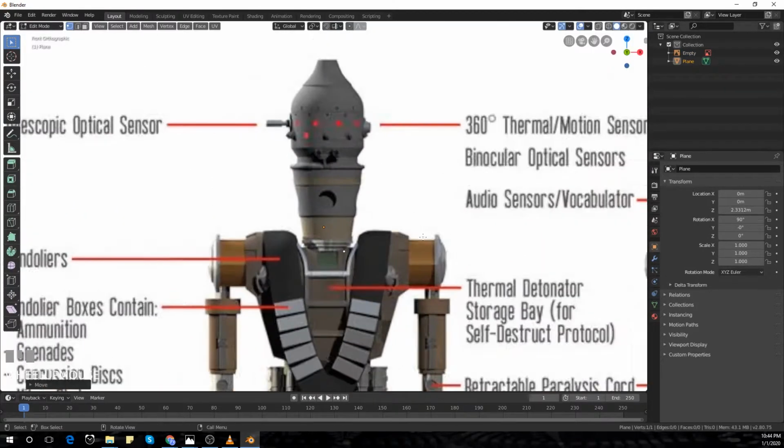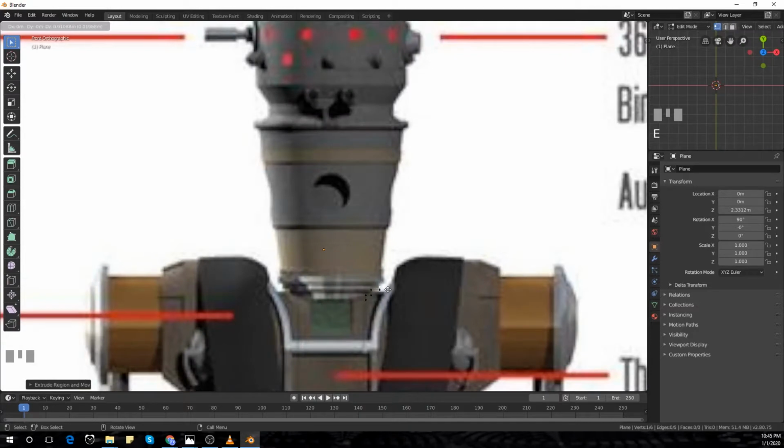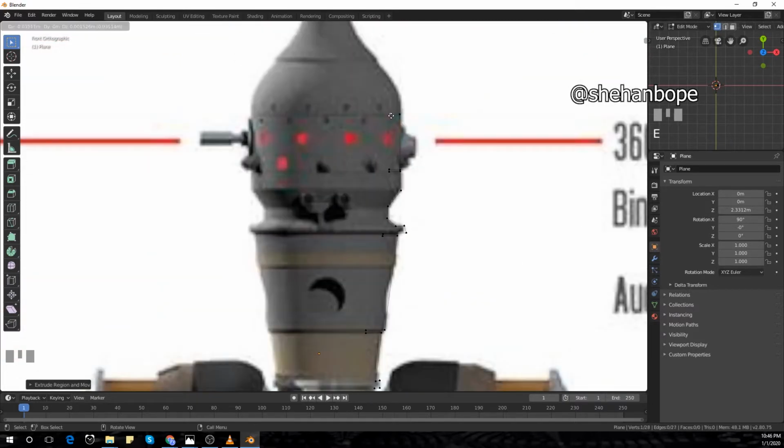So today the video is not actually a tutorial, but if you guys play it in slow motion, you can actually see the whole process of me modeling this also. And you can follow along.